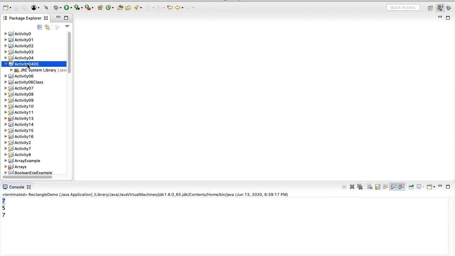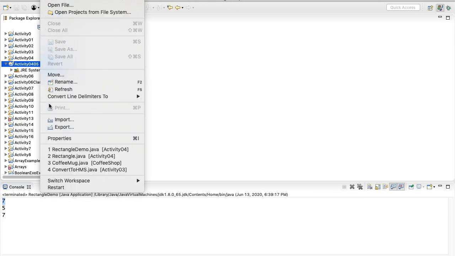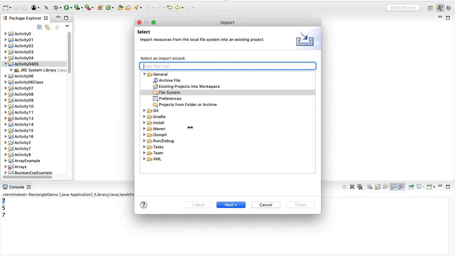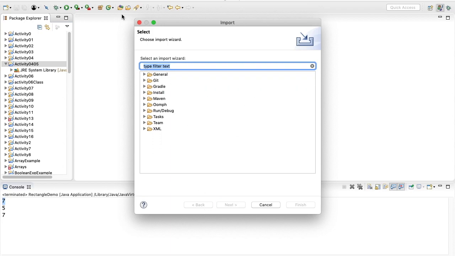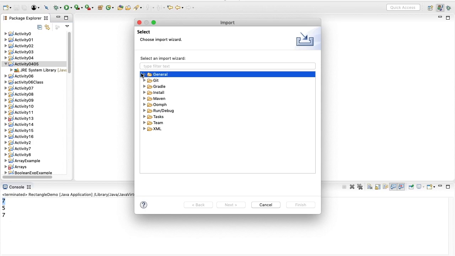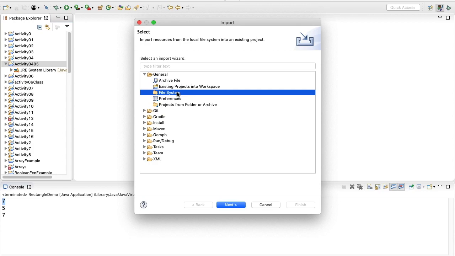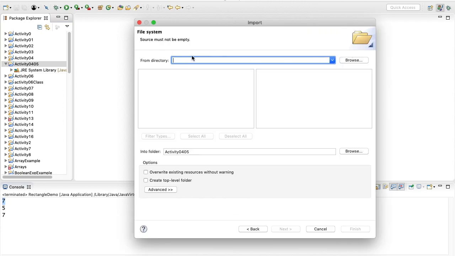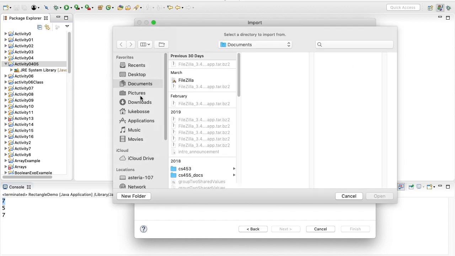To import files, you can either right-click the project or go up to File, both work, and click Import. Make sure you have the right project selected. It's going to give you some different options. When you open it, it'll probably look like this. What we're doing is very general, so you'll expand the General drop-down and select File System, because we saved those files onto our computer, so we're going to import them from our computer's file system. Go ahead and click Next. It's going to ask you what directory you want to import them from. So let's select Downloads.